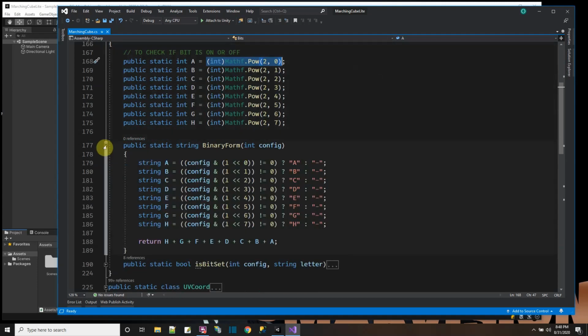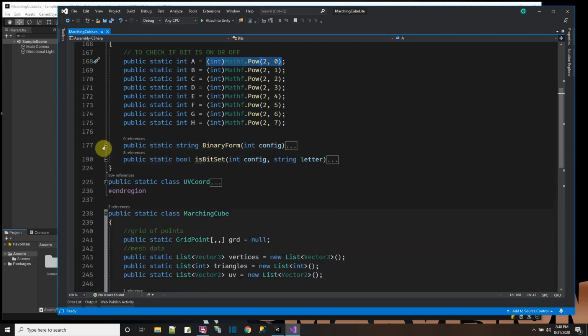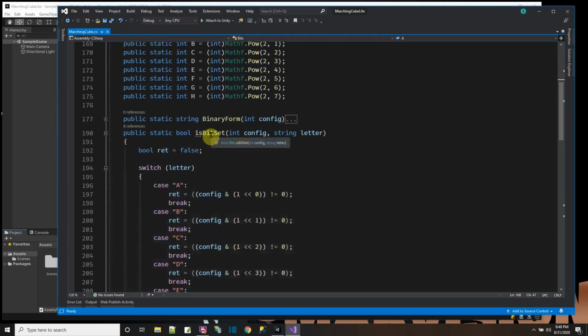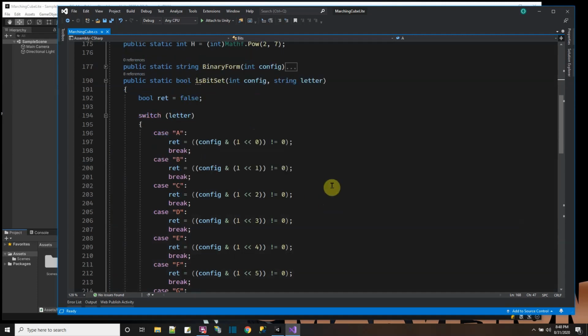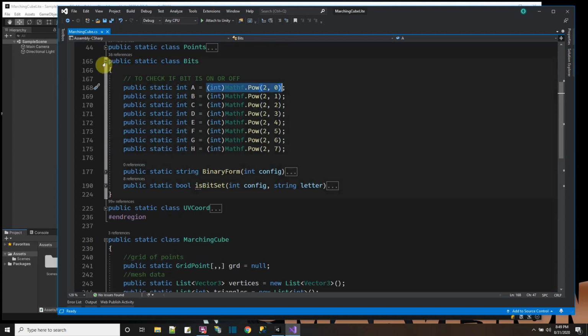Also, if you wanted to see what it looks like, this little binary form function converts the config value, that number, into a string. So you can see if A was on, B, C, D, E, F, like you saw in the example. And this here is to see if a particular bit is set in the config number. This letter is which position you are checking. Are you checking to see if the A corner is on, the B, C, D for the cube config? So I made this little helper class here.